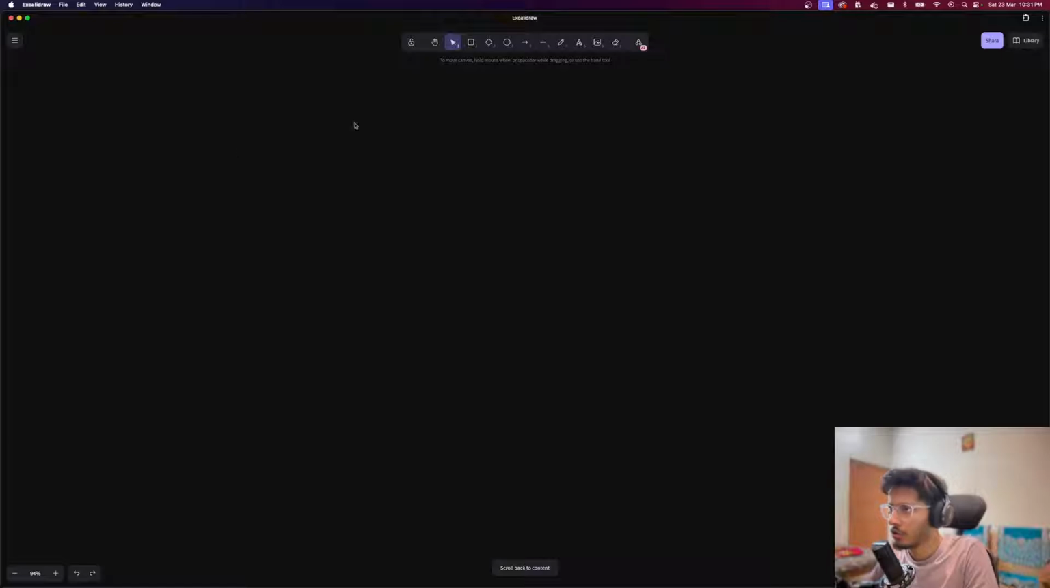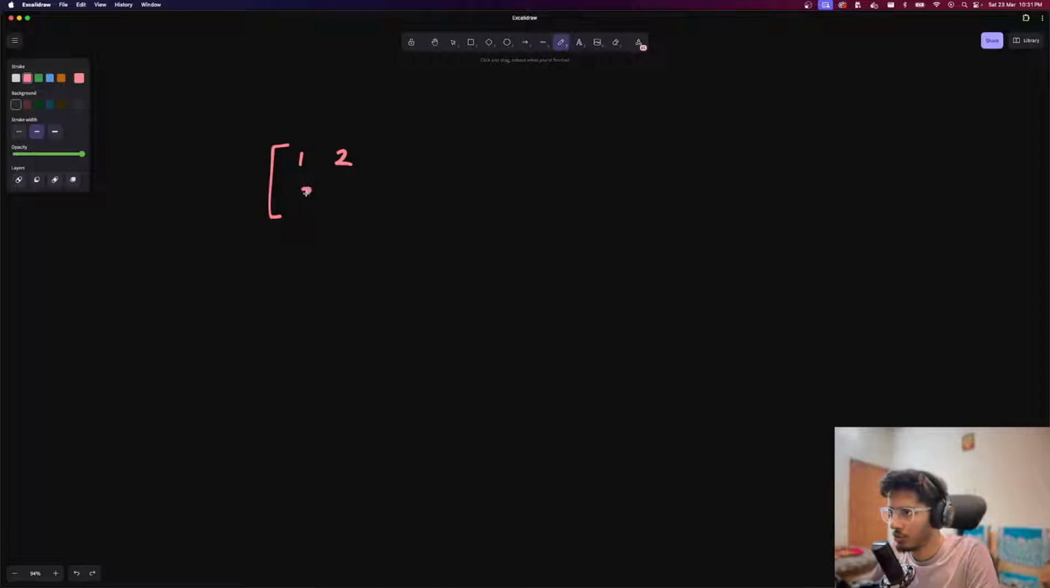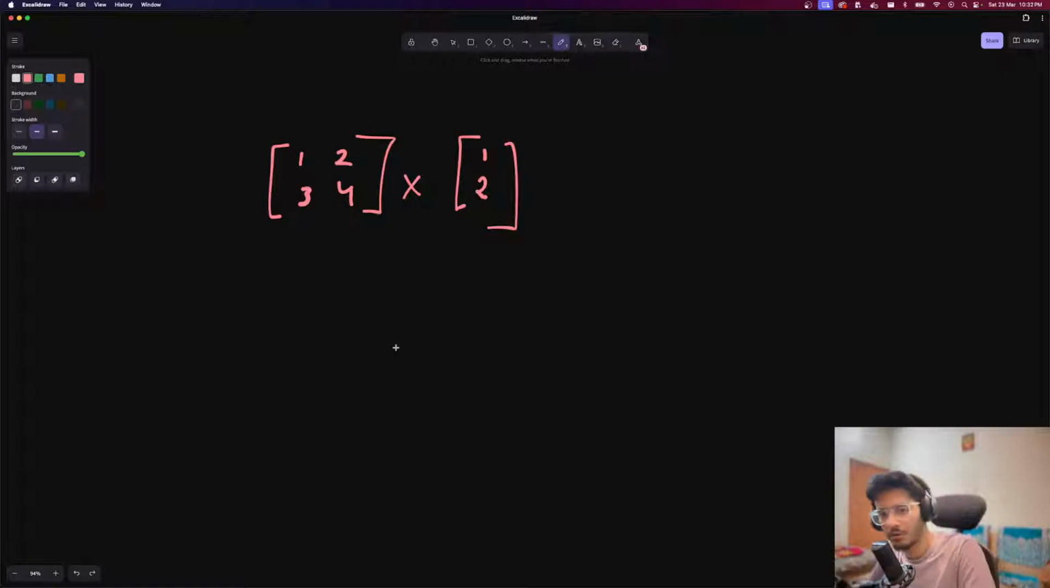Okay, so what is a matrix? A matrix is an array, right? A matrix is nothing fancy, it's an array. So let's say 1, 2, 3, 4. You have two matrices, right? So you have one matrix, and let's call the other one 1, 2, right? And you just have to multiply these two. You have to do a cross multiplication.